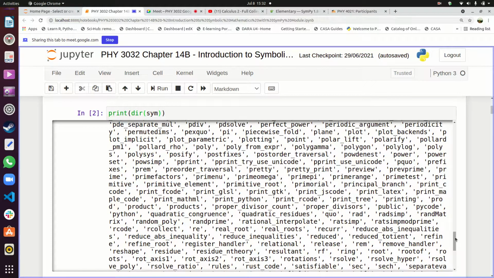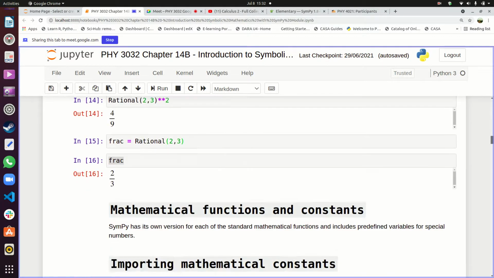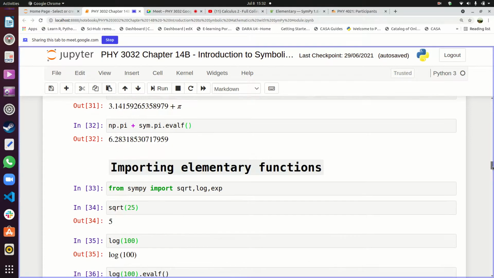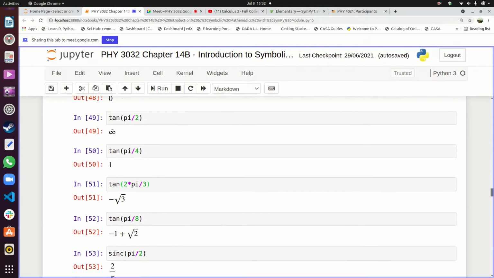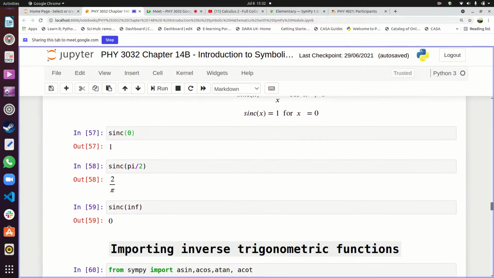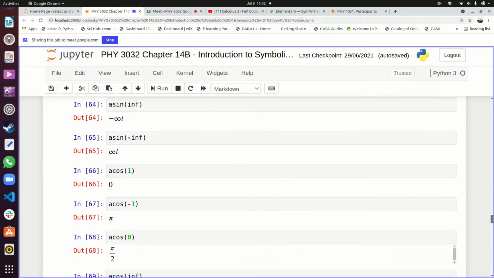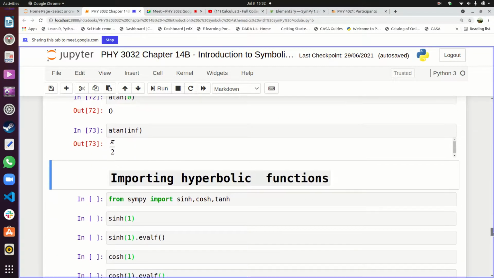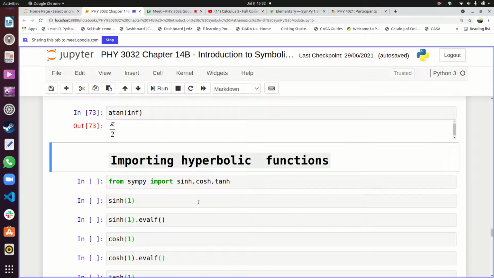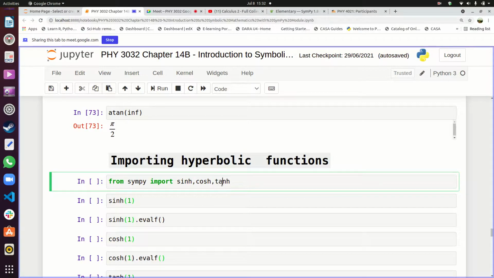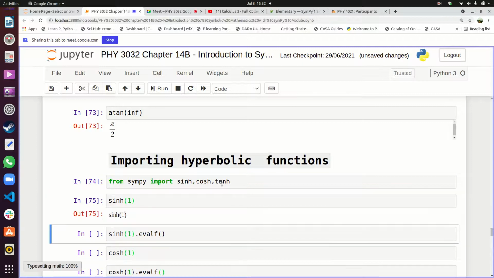Okay. Next, apart from trigonometric functions and their inverses, you also have a family of functions called hyperbolic functions. Those are also there: the hyperbolic sine, hyperbolic cosine, hyperbolic tangent, cotangent, like that. So these you can evaluate.